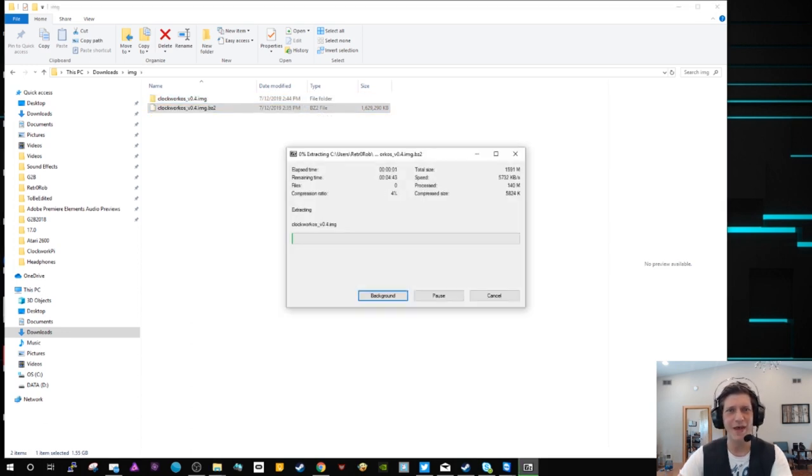You don't have to do that. You can just say extract here. It doesn't really matter where you extract it to, just as long as the file gets extracted. And what you should have at the end is a .img file. And we'll wait a few seconds and let it get to that.